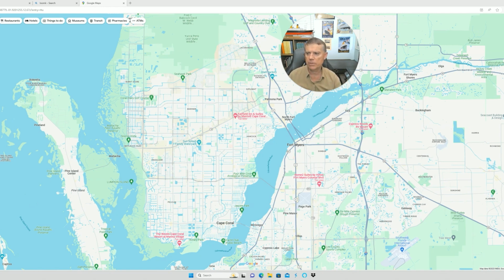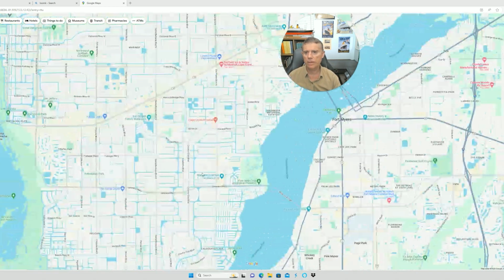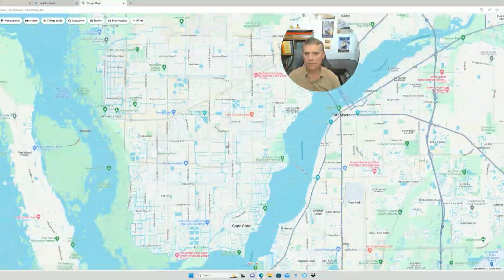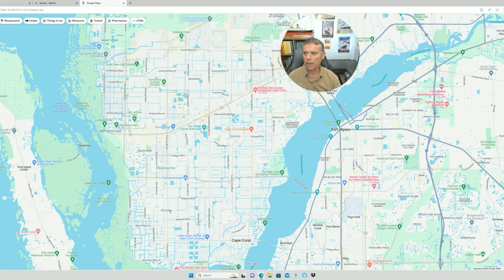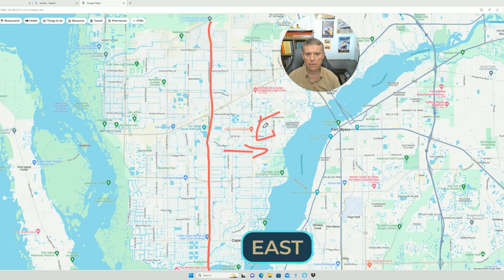Well, let me just point out there are specific roads that are the dividing line. So let me show you first of all what divides the southeast from the southwest, or basically the east side of Cape Coral from the west side of Cape Coral. And if I zoom in on this map here, our dividing line is actually Santa Barbara Boulevard, and I'll show you that right here. So if I run this red line all the way down through here, this is a dividing line. So this is going to be east, and this is going to be south.